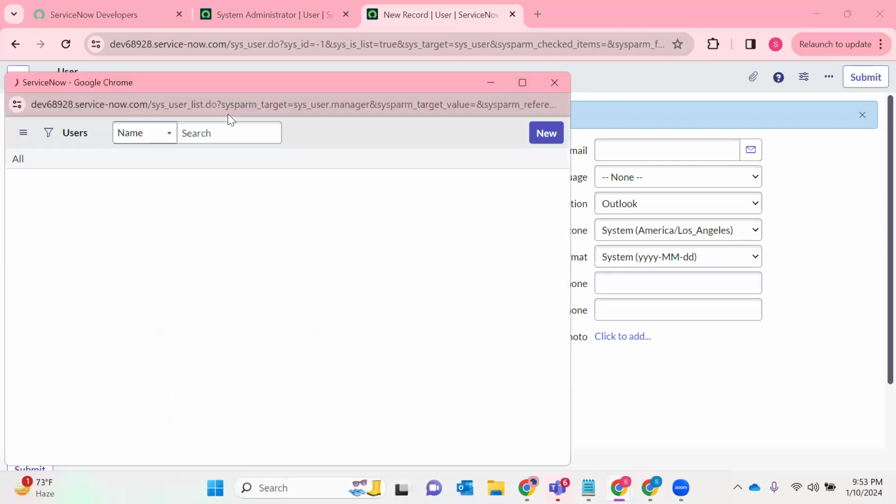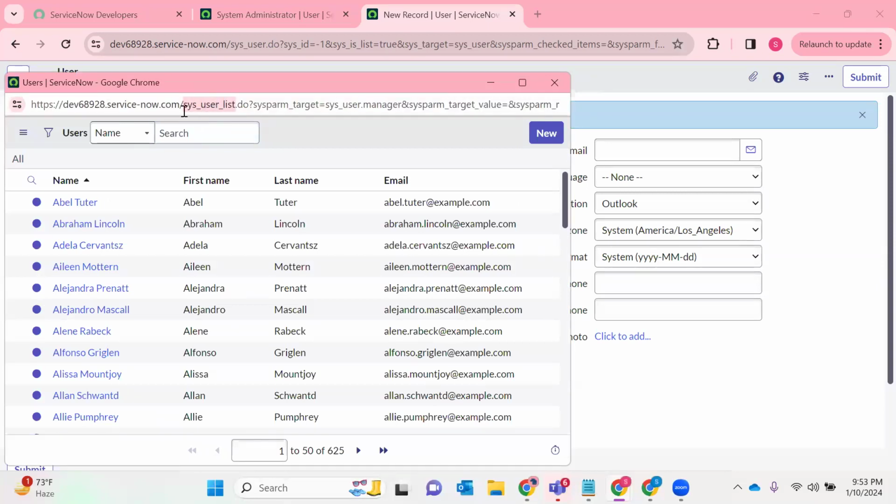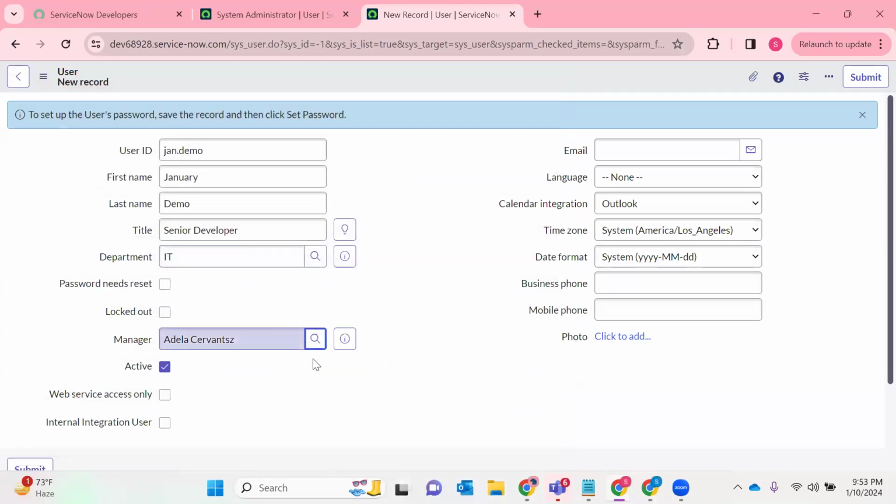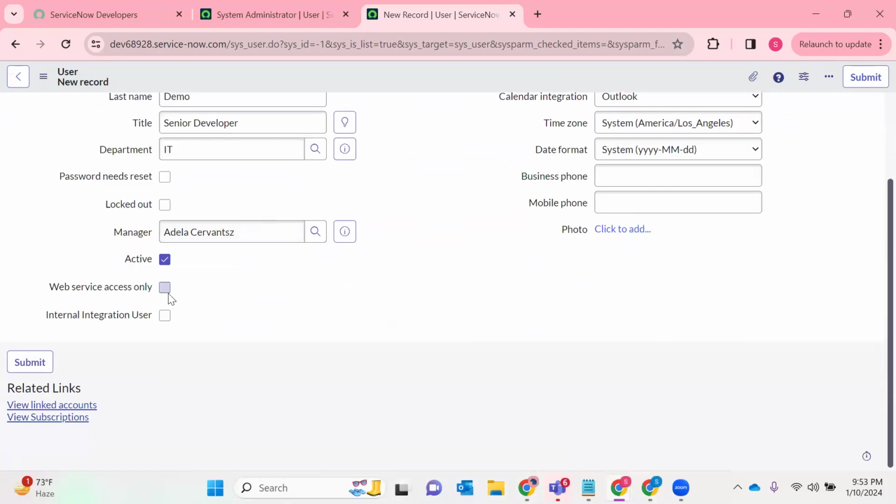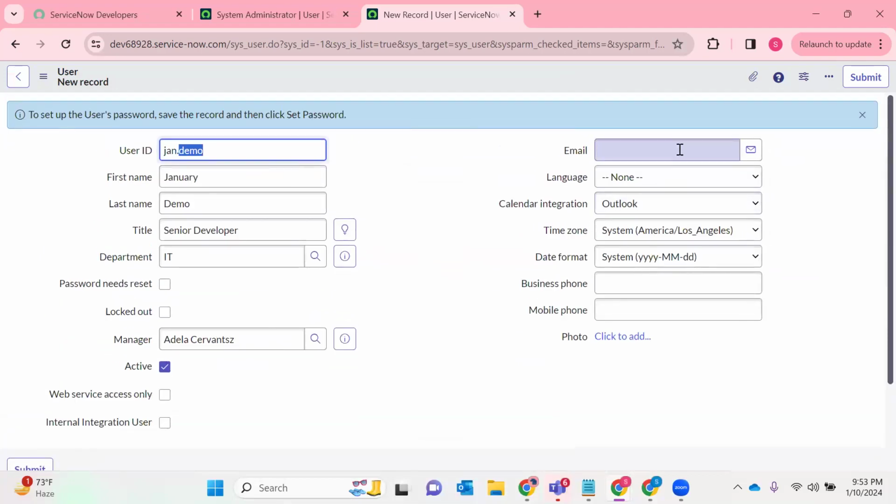If you just open this, you can always see what table you are surfing. See, I'm using sys_user, that means the user table, and I can see 625 users in this system. I can select anyone from here, and this Adila will be a manager of this Jan demo. I don't want to give any of these roles, and I want to give a mail.